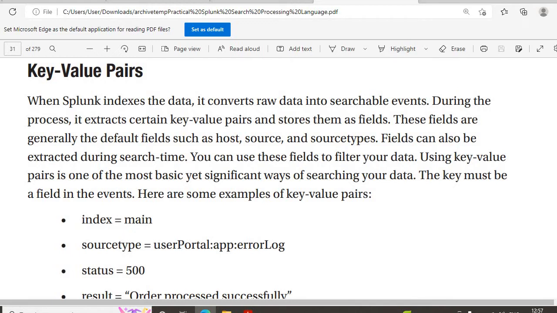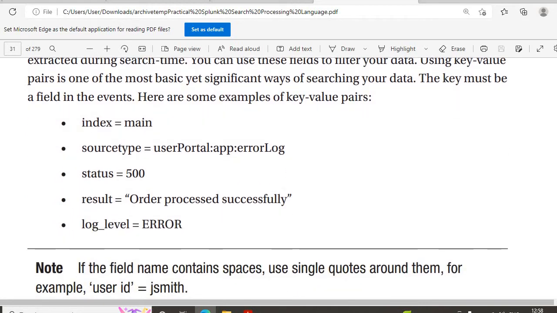Using a key value pair is one of the most basic and significant ways of searching your data. The key must be a field in the events. Here are some examples of key value pairs. What are the basic key value pairs that you will have to understand? There you go: index equal to main, sourcetype equal to user portal, status, results, log_level equal to error.